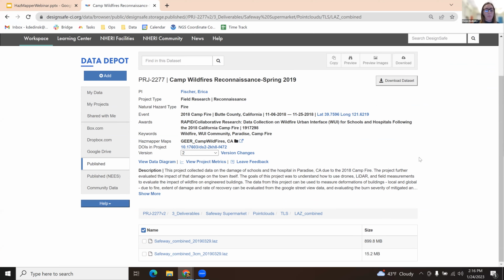For HazMapper, we will want to select the 3 centimeter resolution one because HazMapper is used as a light platform for visualization and analysis. But if you want more in-depth analysis in programs such as CloudCompare, you could download the full model. In this case, we're going to click the checkbox next to the 3 centimeter LAZ, which is the 15.2 megabyte one. Once we have it selected, we're going to click this copy button at the top right-hand corner.